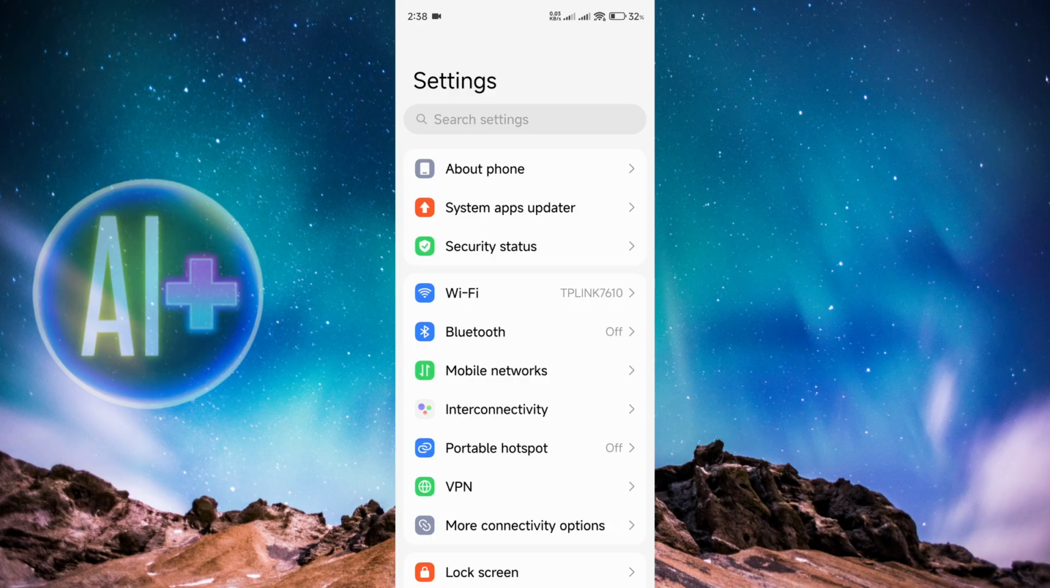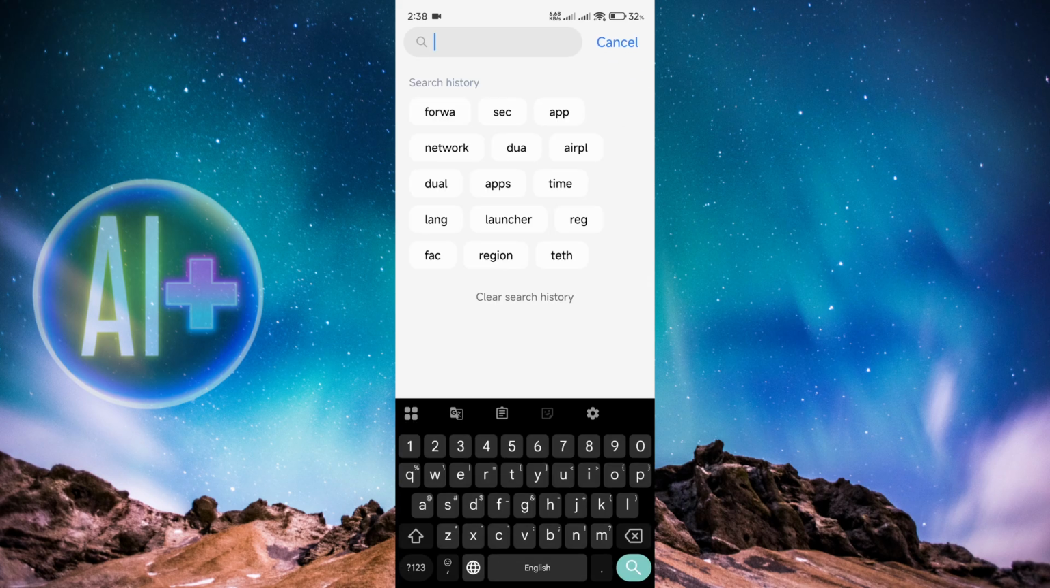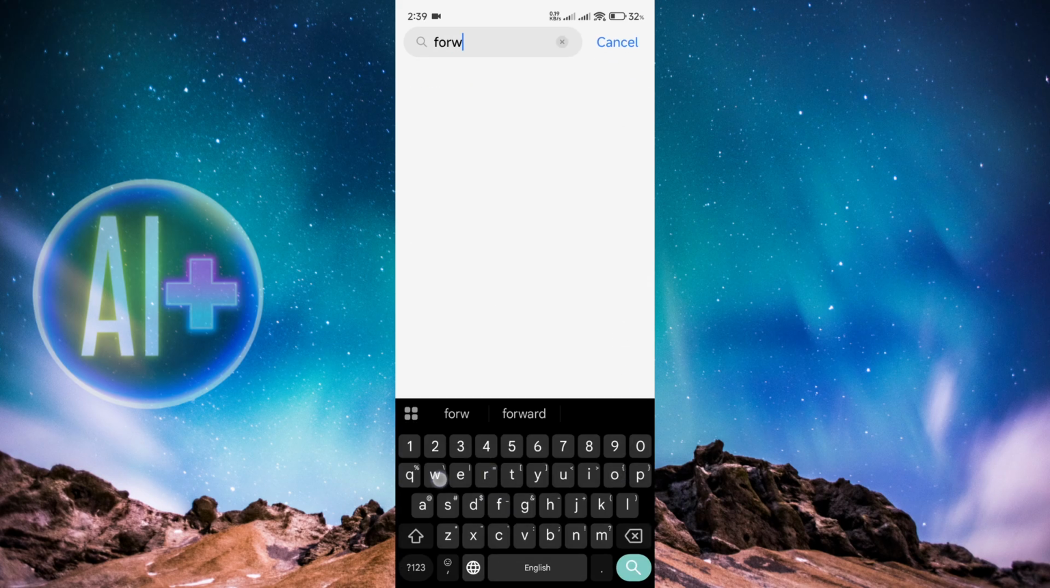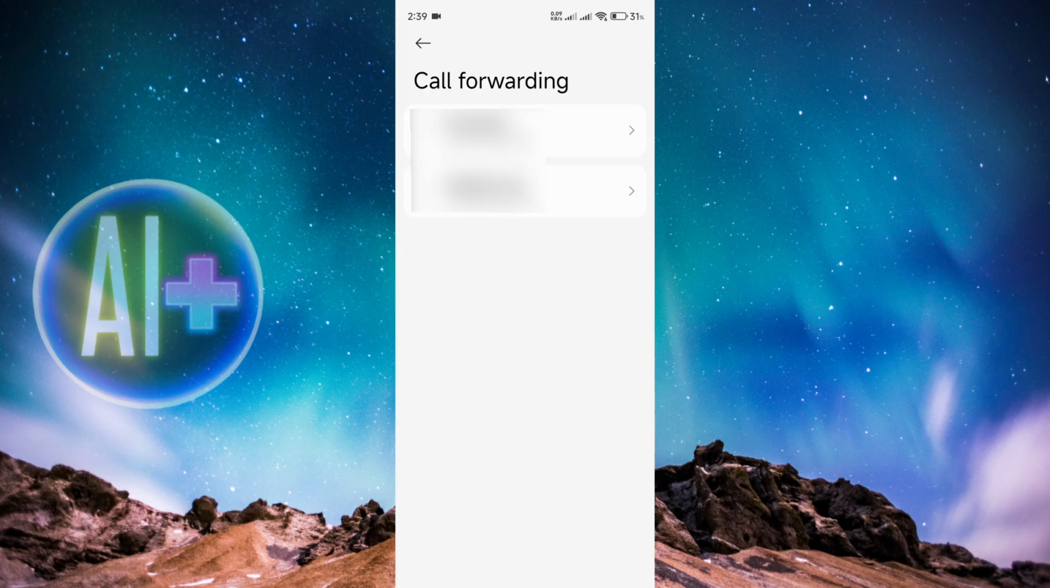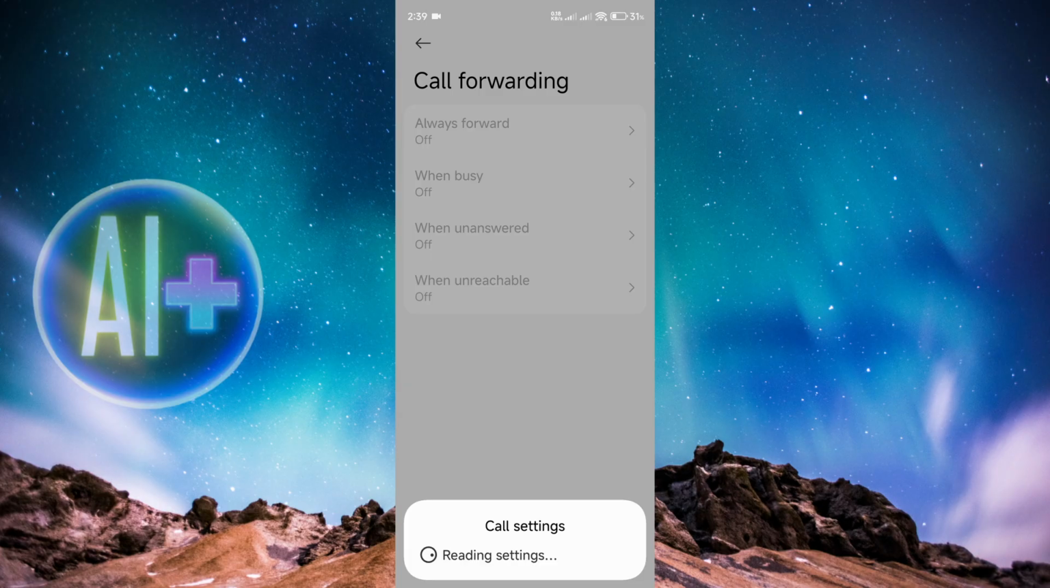So in order to begin, I'm just going to use my search for the settings. So just type in forwarding. And as you can see in here, we have call forwarding settings. On this screen, guys, just select which SIM card you wish to disable or enable call forwarding for. I'll choose mine. And now just give it a bit of time so that the settings are loaded.